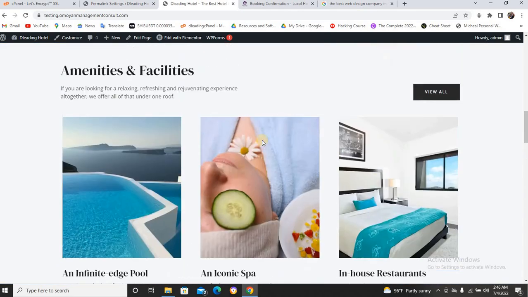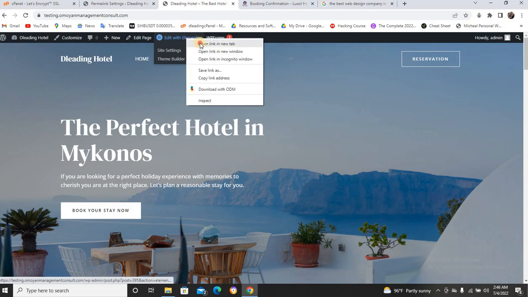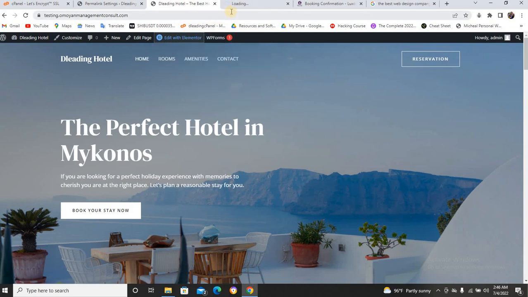Let's just move up and do something. Let us say I want to edit my website. I'm going to only edit the home page for you. Now let's say I want to edit my website. I'm going to click on edit with Elementor. Can you see this is it? And right click and open in a new tab. I love opening something in a new tab.